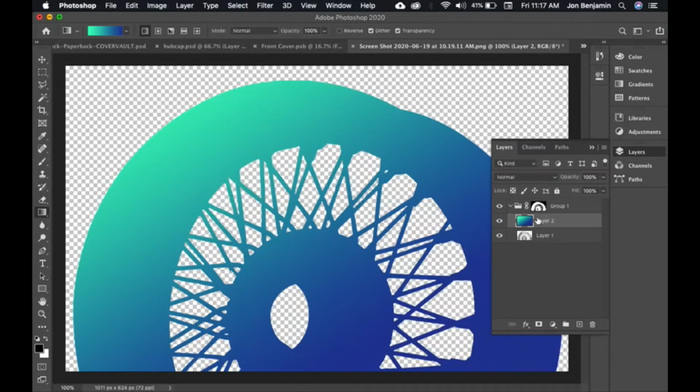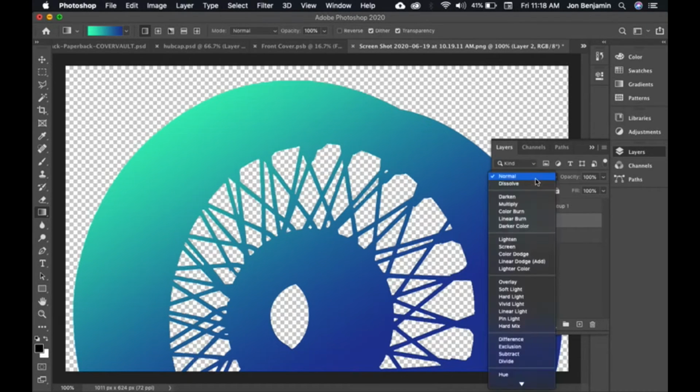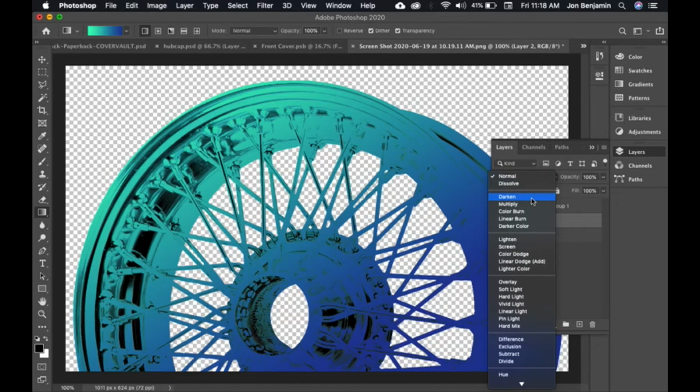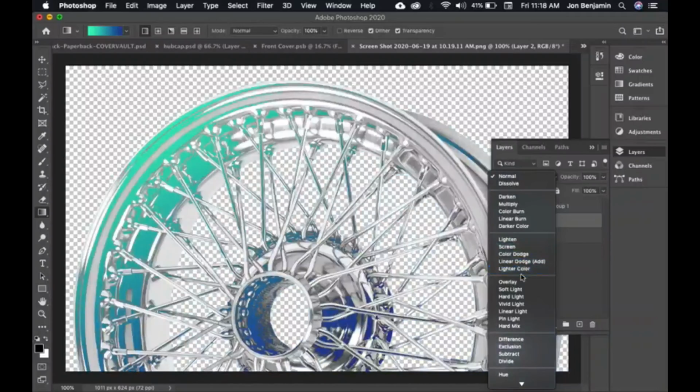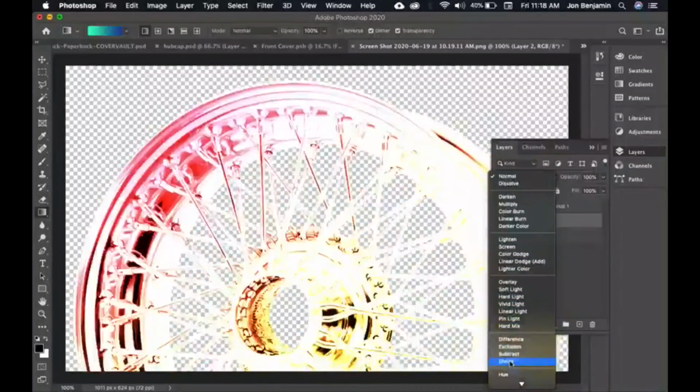But what I want to do now is create a layer blend or a transparent blending. So I'm going to select this layer and I'm going to change the blend mode. And I can test the different blend modes to see which one suits what I'm looking for.